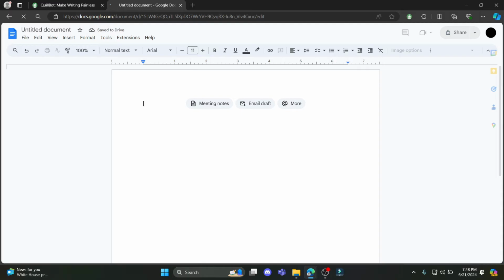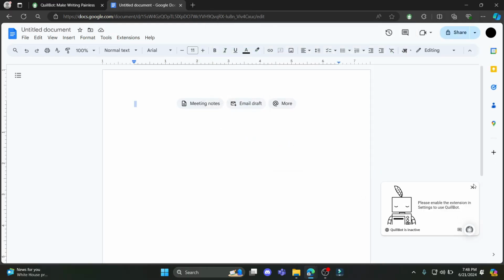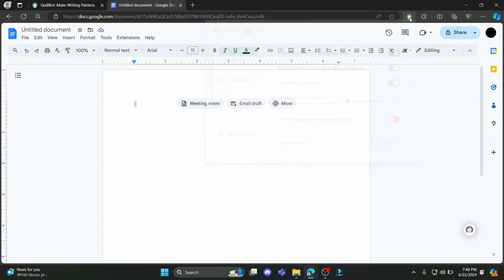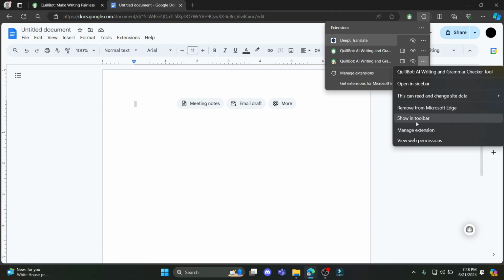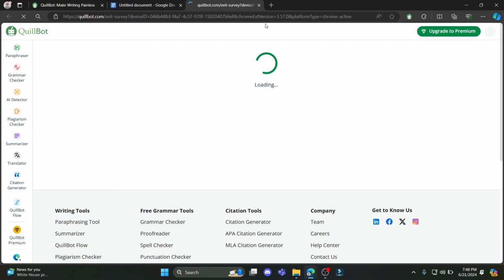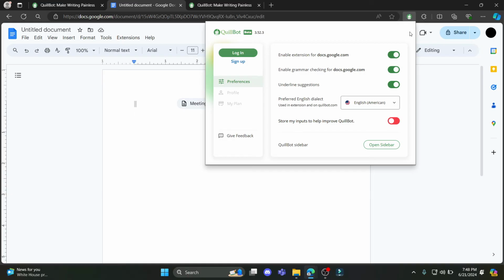You can enable it by going on here, or you can simply click on this extension over here and you can see that you can enable it or disable it by doing this as well. Or else you can go to extension, click on the extension over here and click on remove from Chrome. This way it will be totally removed from your extension bar and it works for Google Docs as well.